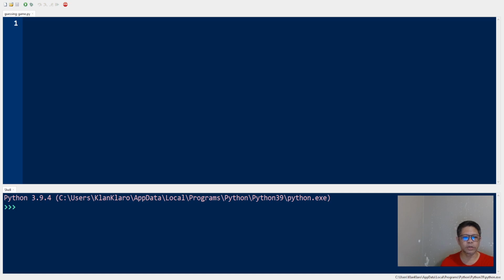Now let's start with importing the random library so we can generate a random number. So I need the code for that. Then we generate random integer numbers between 1, including 1, and 100 to guess, and store the number in the variable random number. We also display a message that we have generated the number.